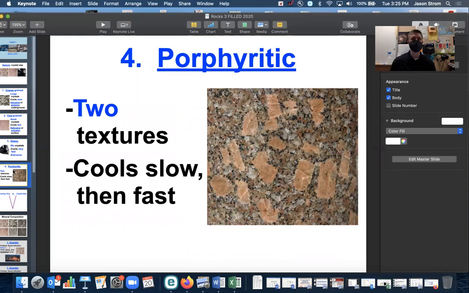And then the fourth one, the porphyritic, this is kind of the oddball again. It has two textures because it starts out as an intrusive rock forming underground, and then it becomes an extrusive. So it ends up forming those smaller crystals. So you end up with two sizes of crystals.